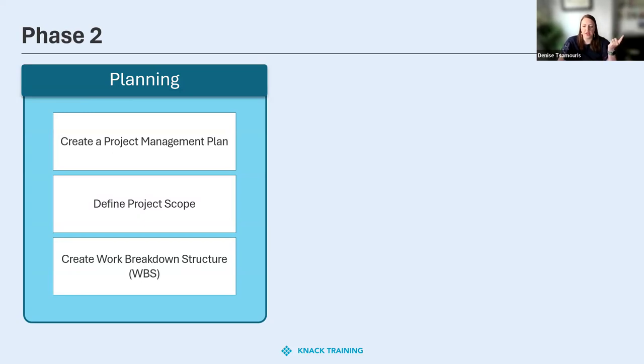Then you're going to define the project scope, which is the work that needs to be done. And you need to be on the lookout for scope creep. Scope creep is things that are not in your scope. Like, this is what needs to be done, and here comes scope creep. Beep, beep, beep. Get out. We don't want you.